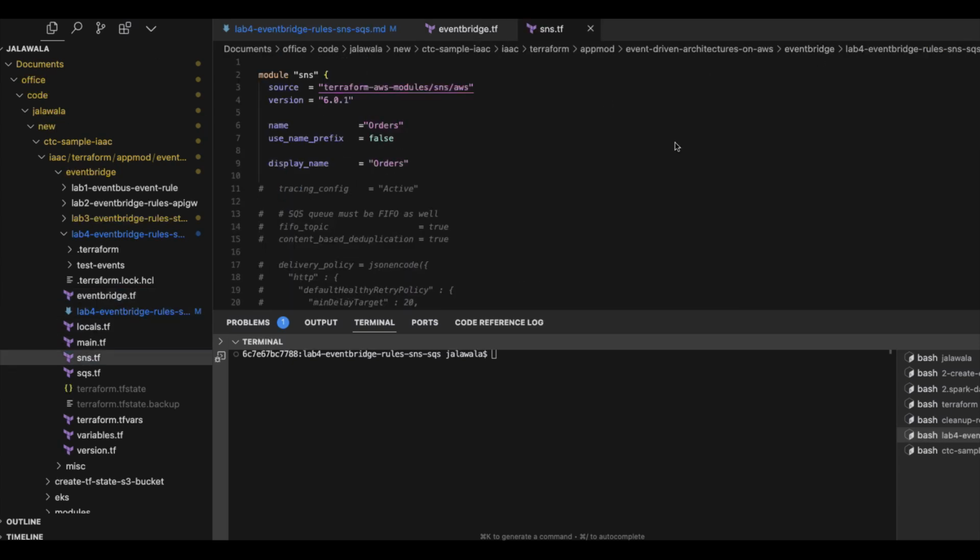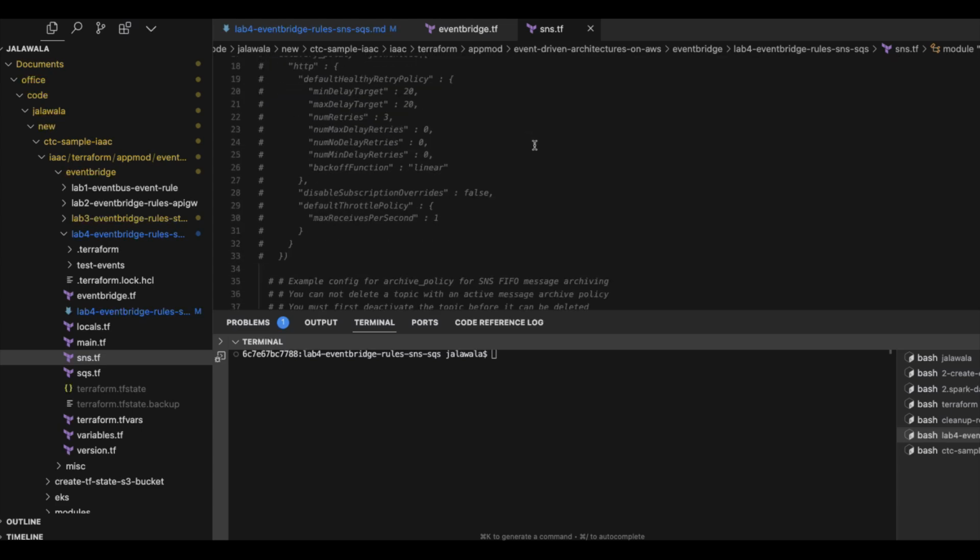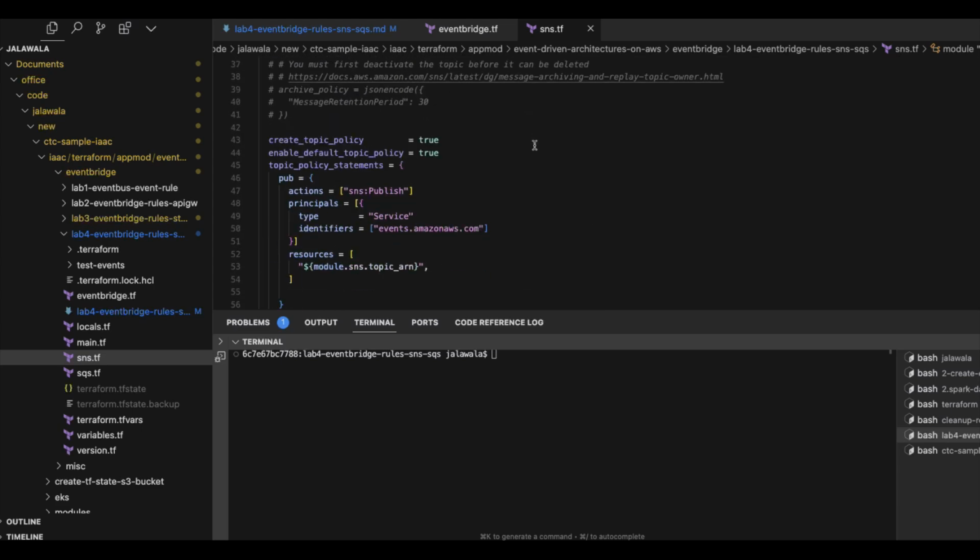Here I'm creating a topic named orders. Then I'm also creating a resource-level policy for this topic where we are allowing EventBridge to publish the events.